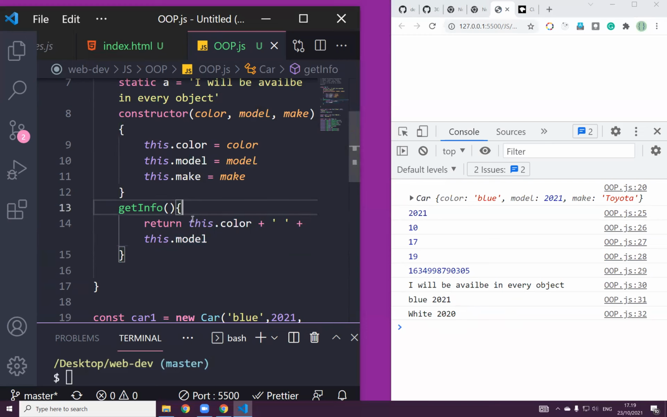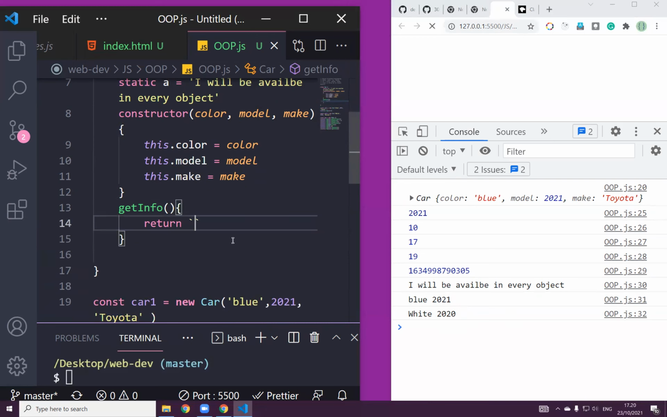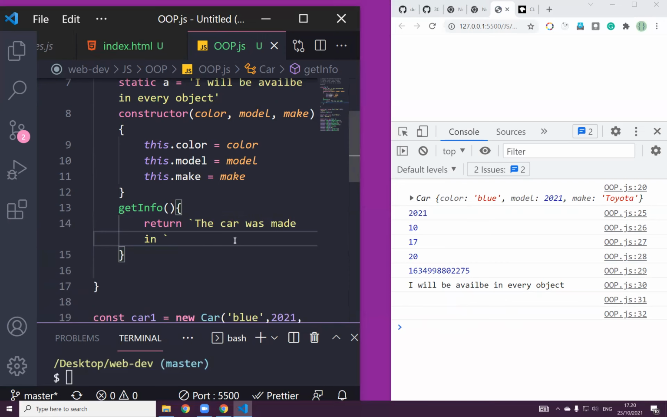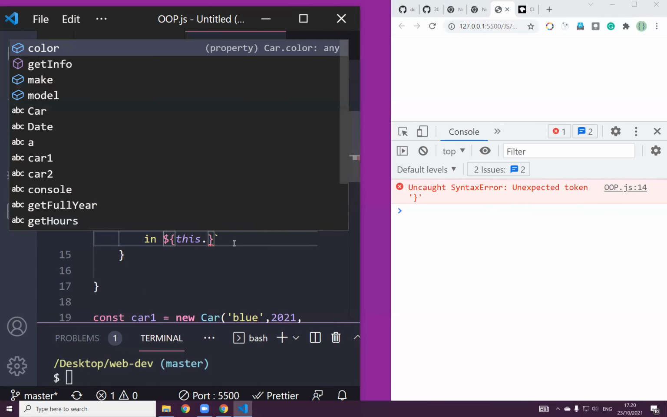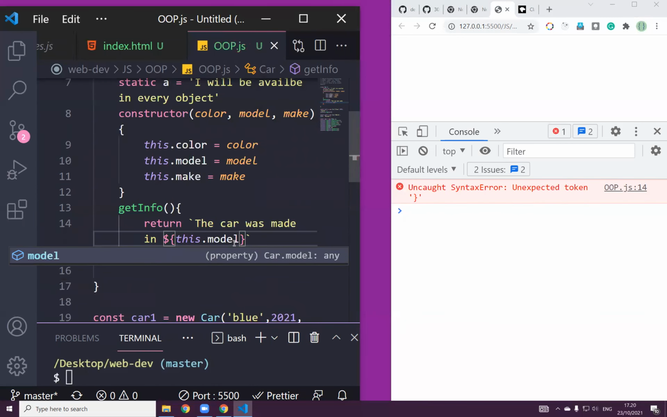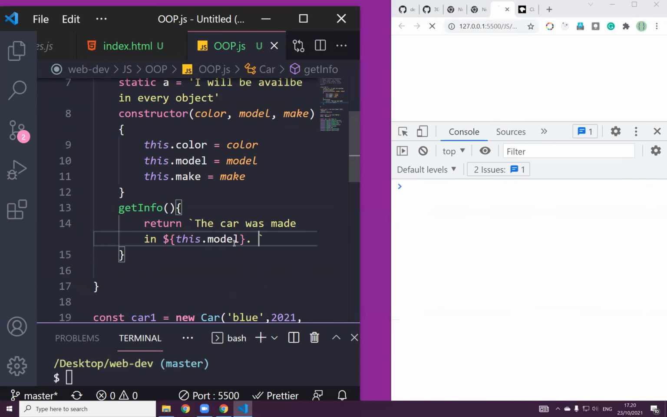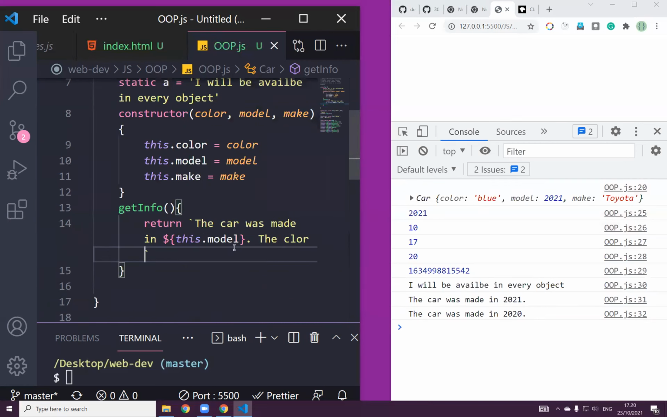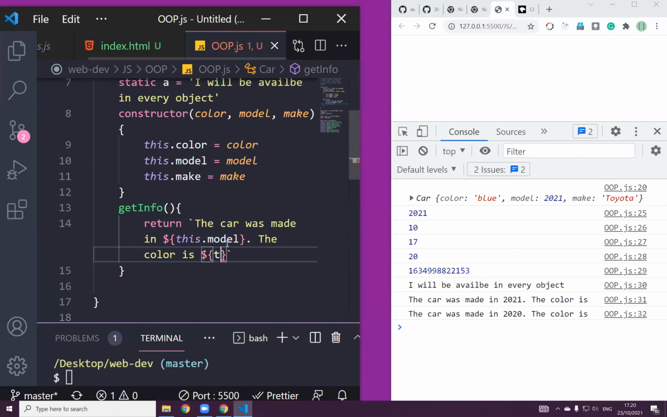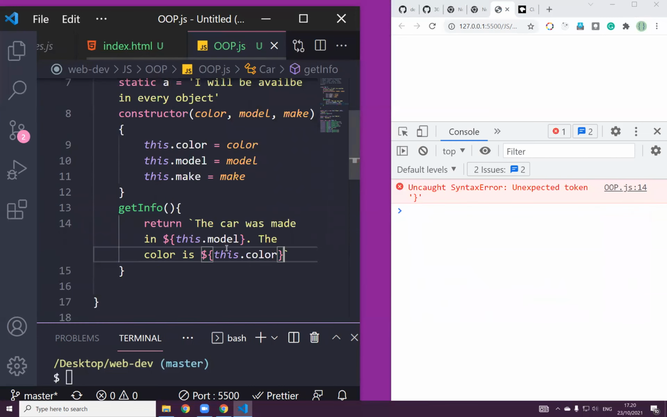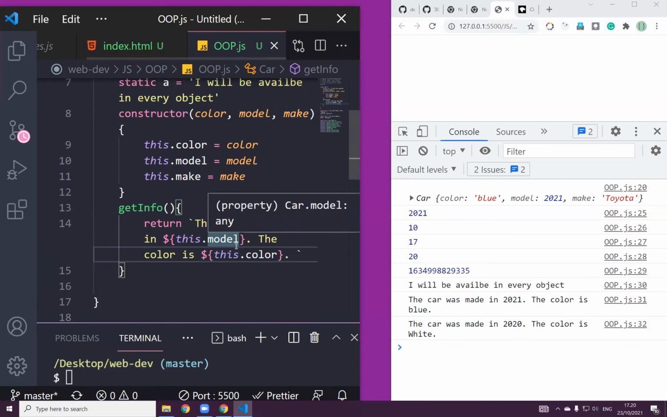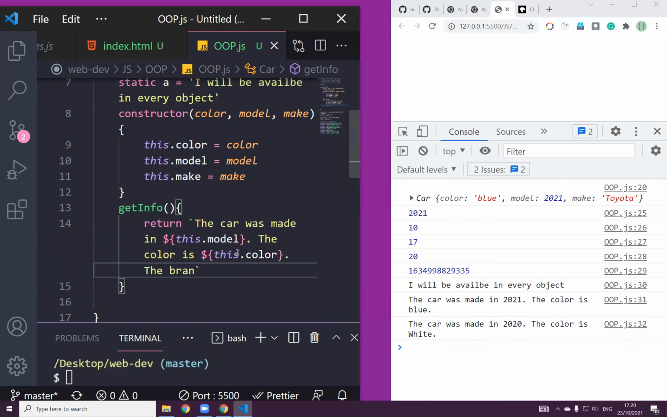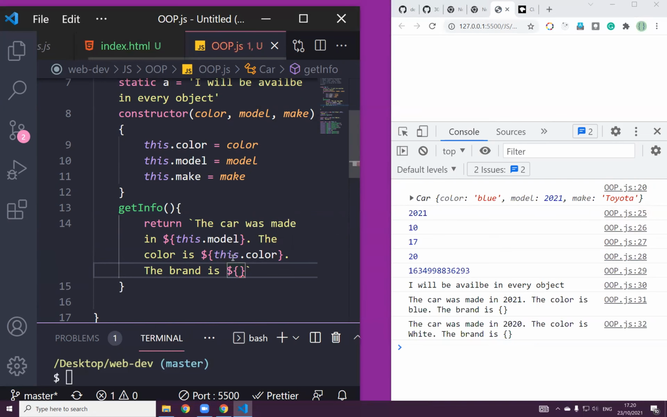But instead of this, let's just do it better. I can say the car was made in this dot model, right? And then the color is, I can say again, string interpolation, this dot color, right? And the brand is make.